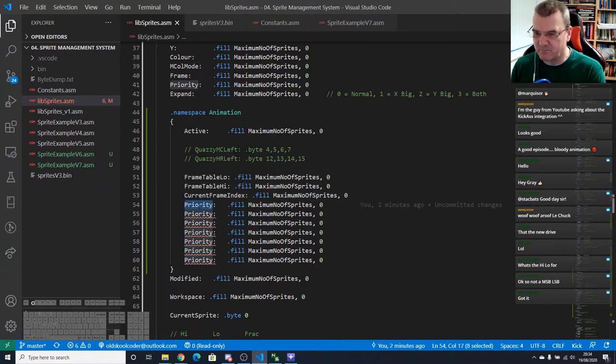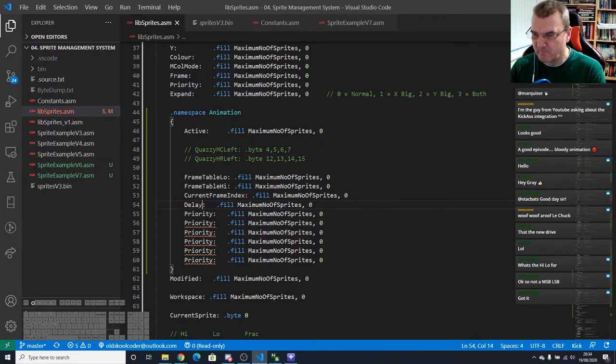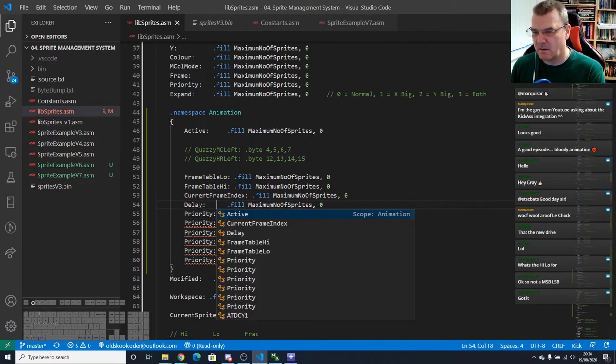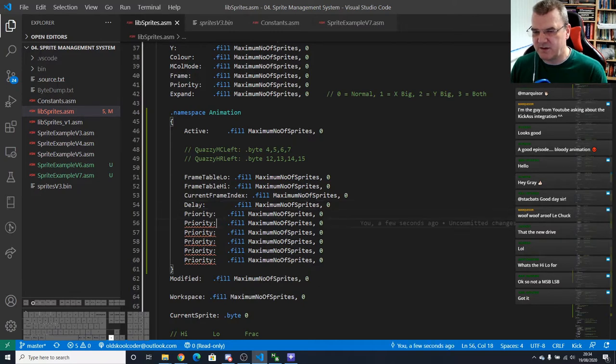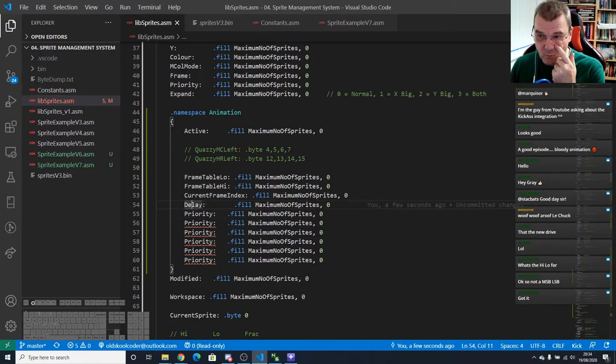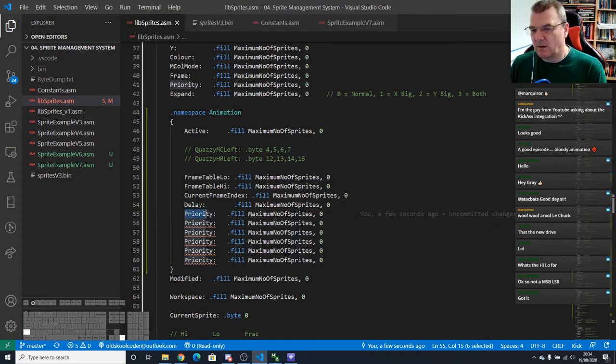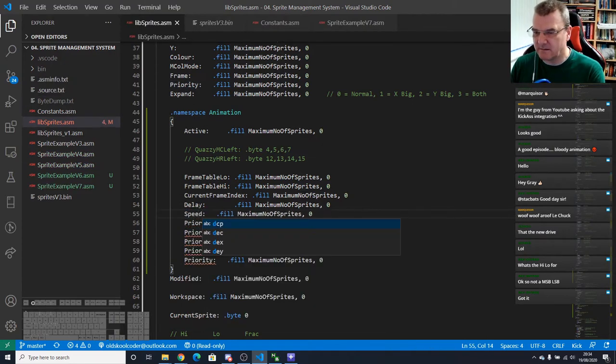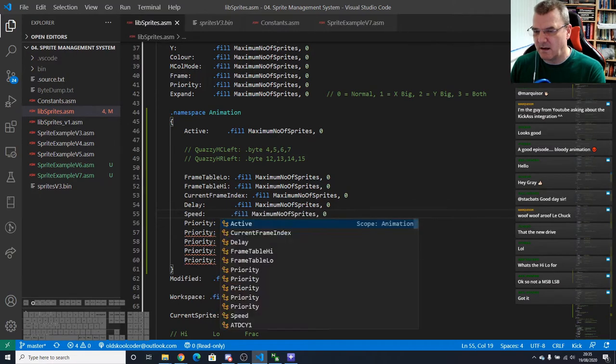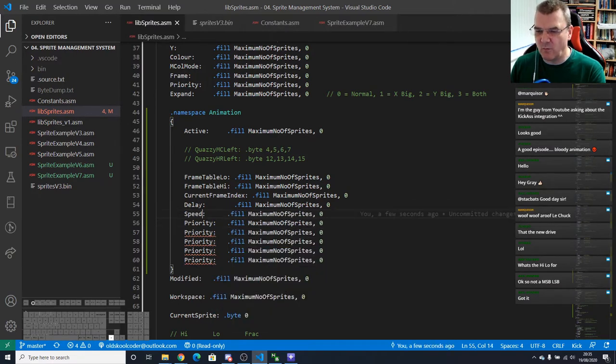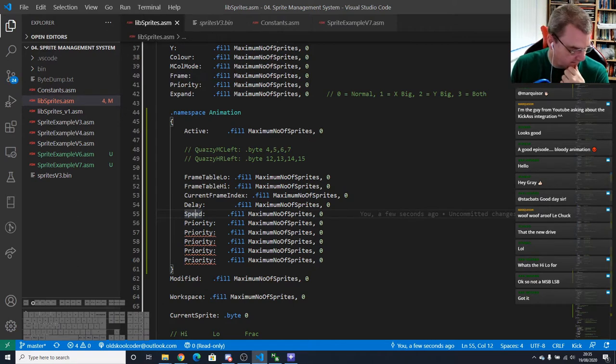Then we'll have a delay. So this is the delay that we're going to wait before we move to the next frame. Speed. So this is the number we'll be testing the delay against. Yeah, got it the right way around.